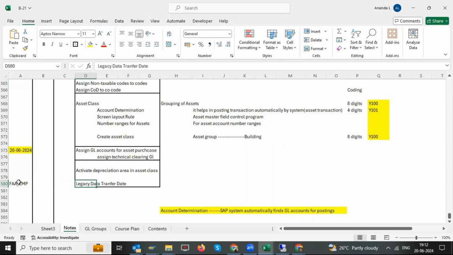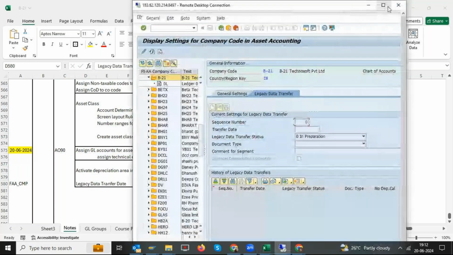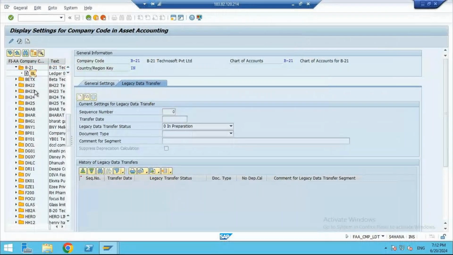For each and everything we have T codes. For example, for this it is A090, not for this one, for this. Like this, there is one for everything. What we do here: as soon as you enter, the system automatically highlights your company code and this ledger on top. Click on your company code and click on the edit button. You'll get this white paper icon, new creation.